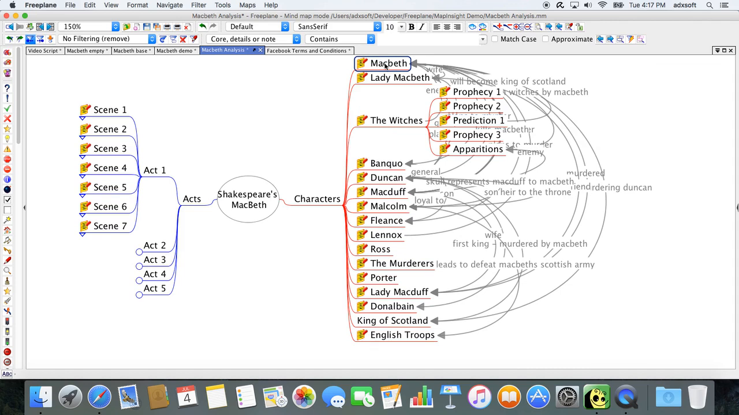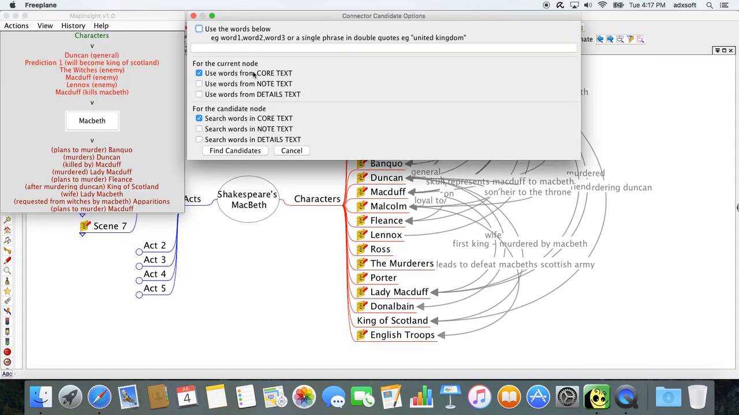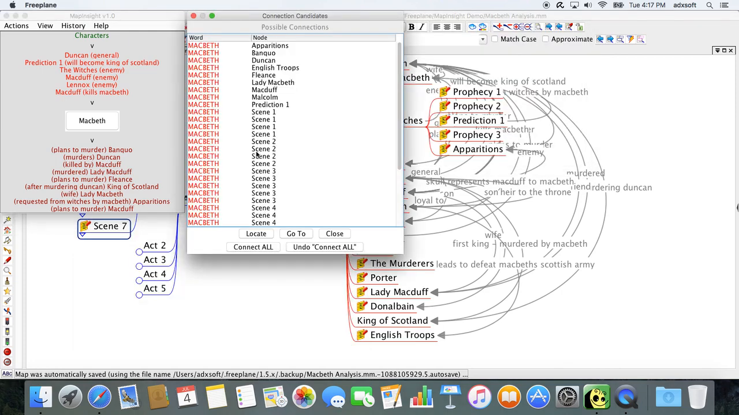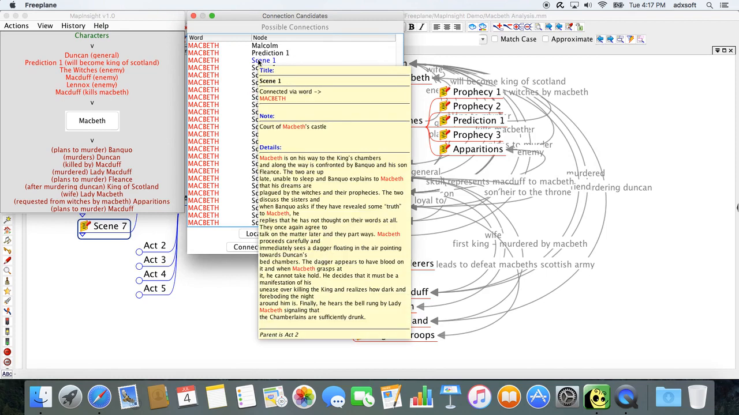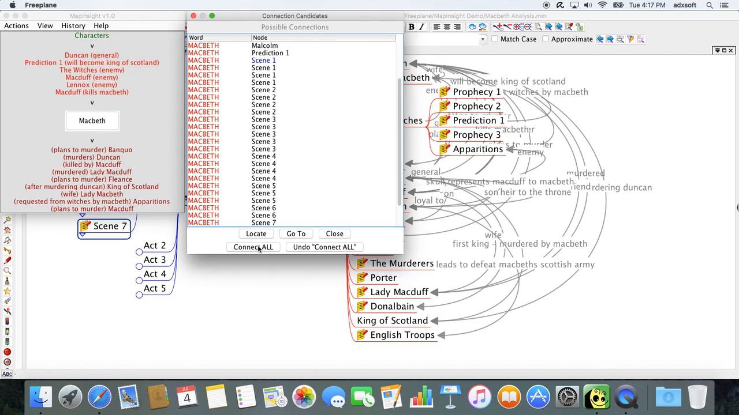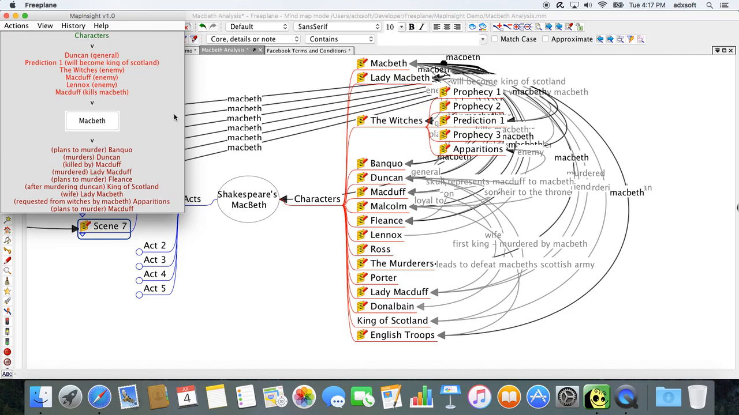There's no scenes there at all at the moment. I can actually set the connector candidates. Don't look at the cortex, but look in the target. So within the scenes, look at these notes here and see what we find. And there's some there, the scenes there. I could go through those individually, right click on them and connect them, or I could do it very quickly and just go connect all, and just close that.